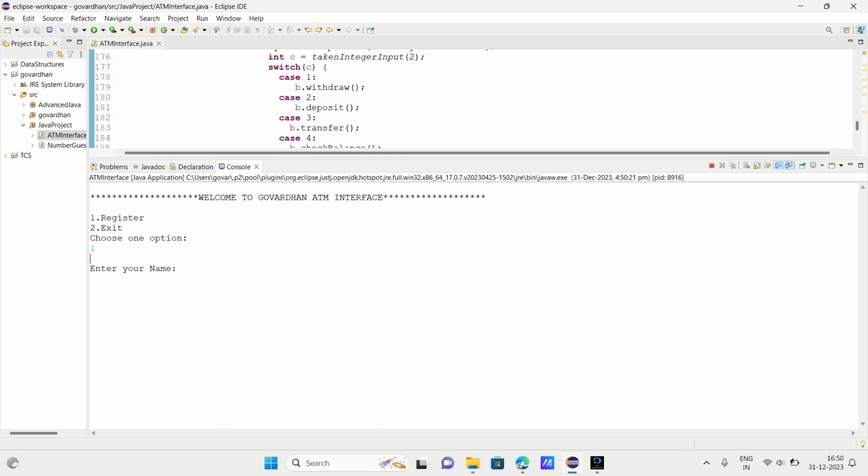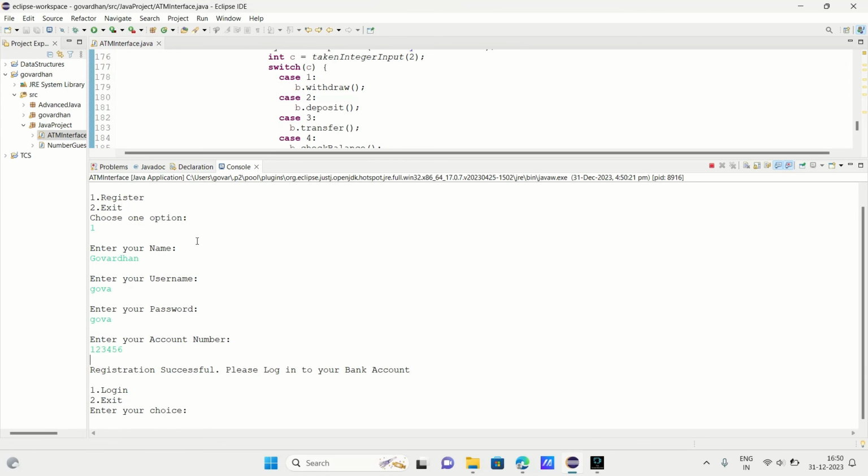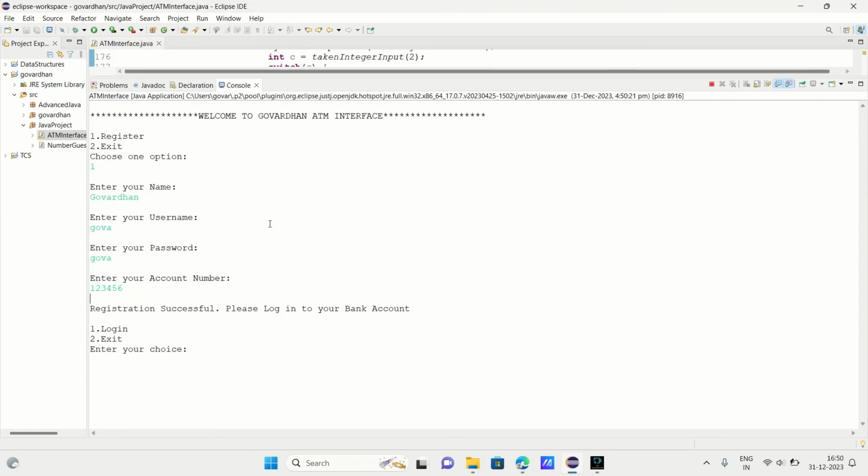So I'm going to choose register. I'm going to enter my name as Govardhan, my username as Goa, and the password as Goa only. I'm going to enter my account number 123456. See, guys, our registration was successful. Next it was asking to login, so I'm choosing login. It is asking for username, so I'm giving my username Goa that I already entered, and the password also.